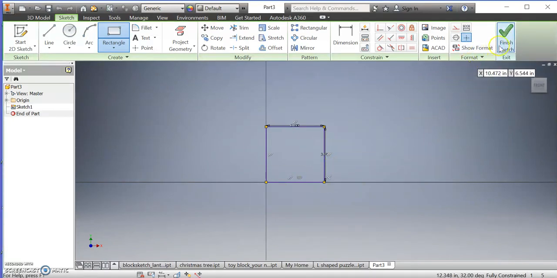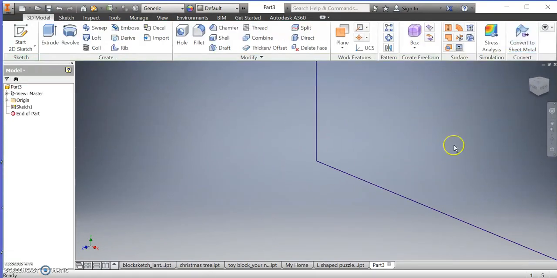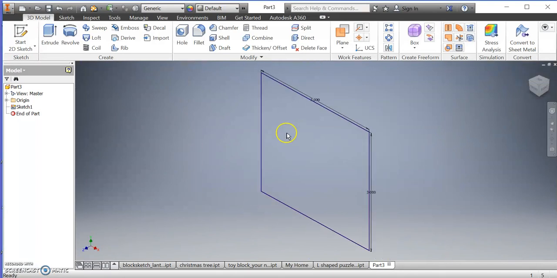All right, once you have your 3 by 3 square, you'll hit finish sketch. If for some reason it disappears and you can't see it, you can always recenter it by clicking this home button. There's my toy block. Well, the start of it. Now you want to turn it into a 3" by 3" by 3" cube. Notice that right now we only have a height and a width, so this is not 3D.